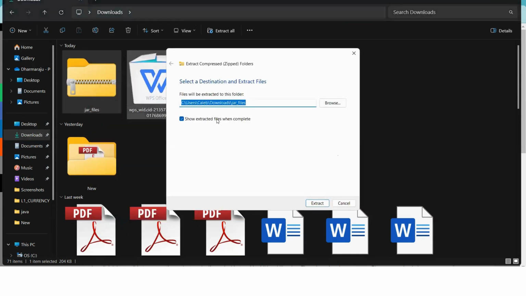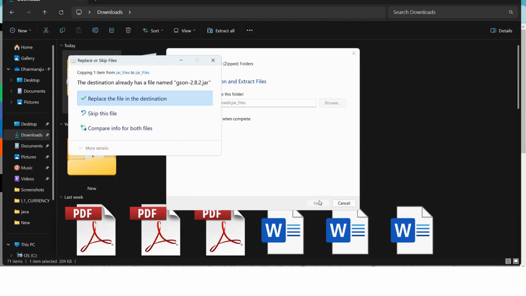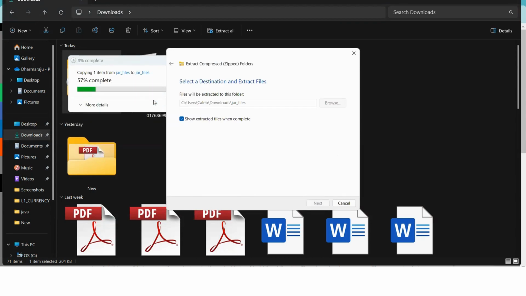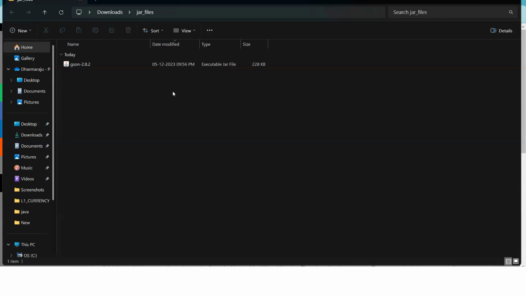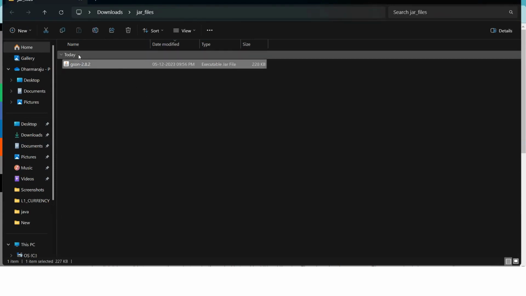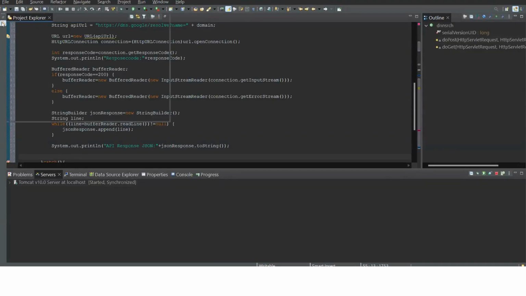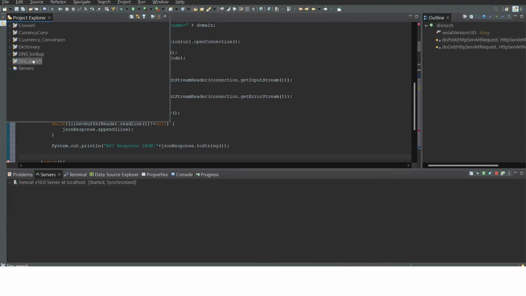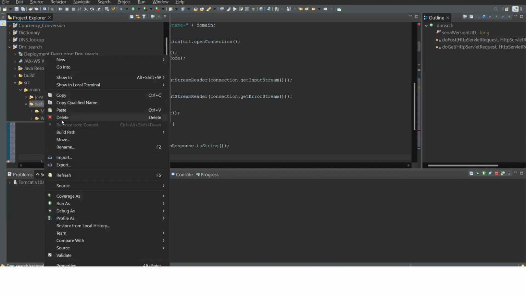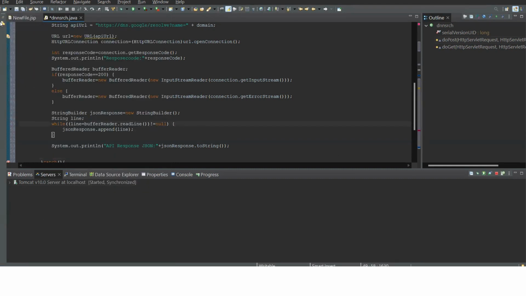Okay, let me just extract over here. I'm extracting the files, and inside it I have this Gson 2.8. Let me just cut it and let's create a library. Inside this we can create a library. Okay. Yeah, wait.